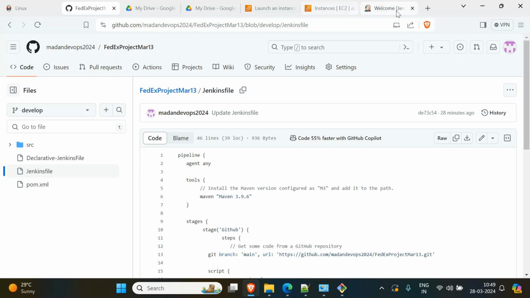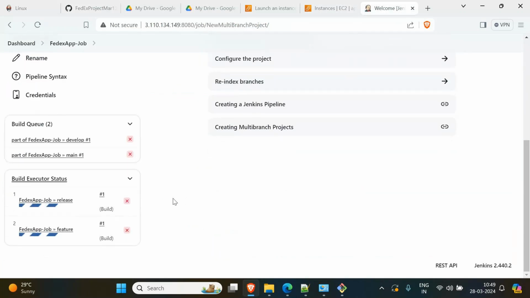But what is happening here? All are running on the same built-in executor on the same node. Because of that, it is suffocating. It's unable to complete the builds. Otherwise the process is the same, the same process we use in real time.